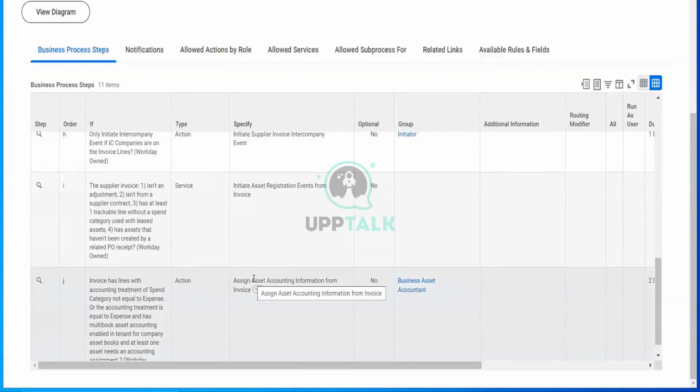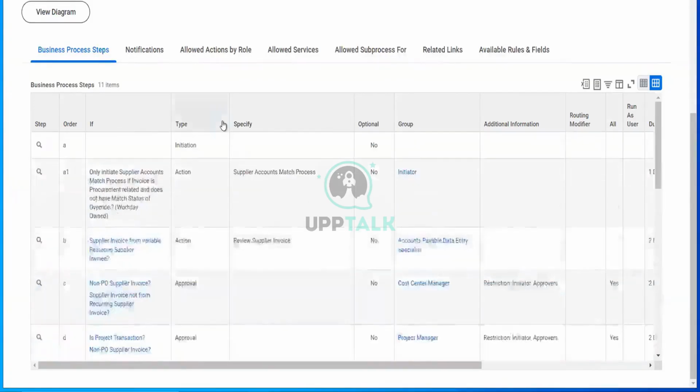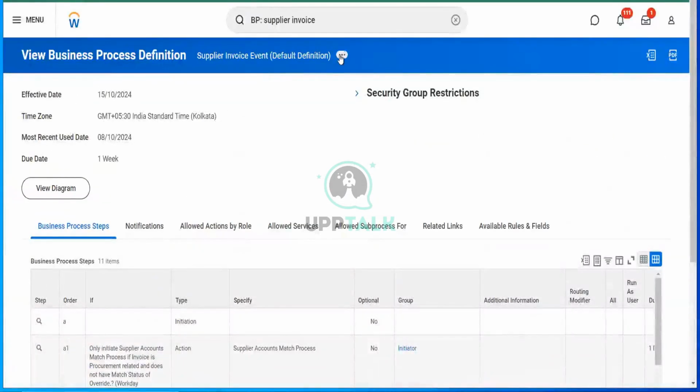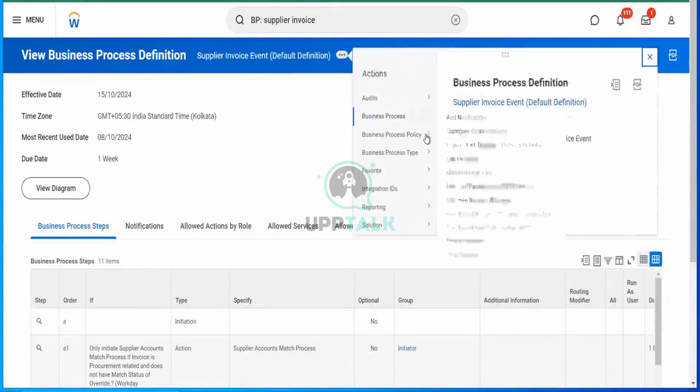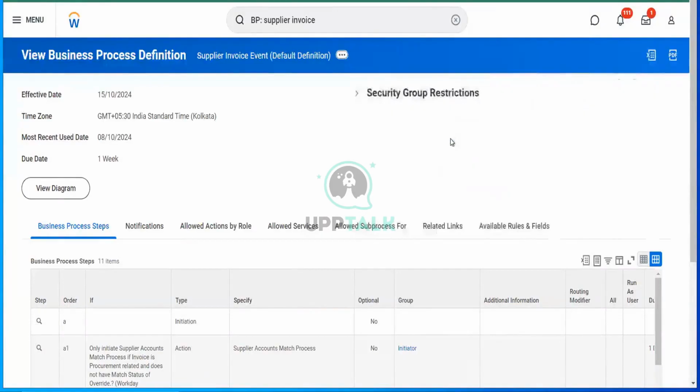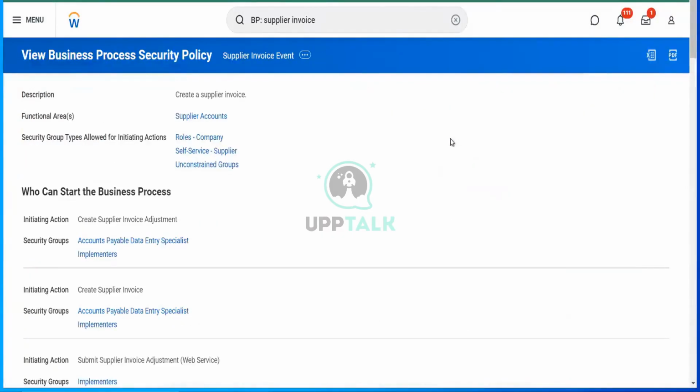This one I know, all good. Now who can initiate this? Let's see that part. Go to business process, three dots, business process, policy view. I can see the initiating actions here. One is invoice adjustment, and this is create supplier invoice, and this can be done by the AP data entry specialist.